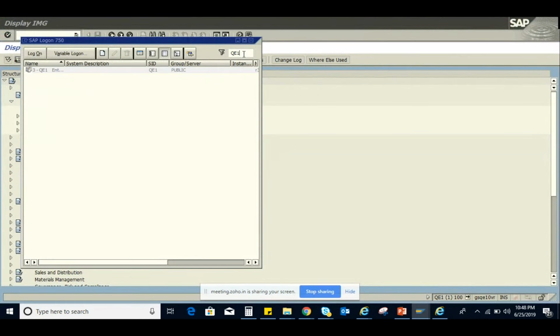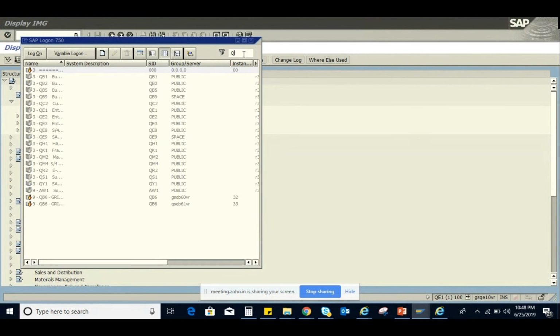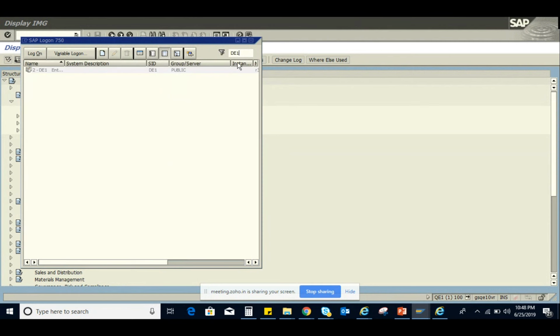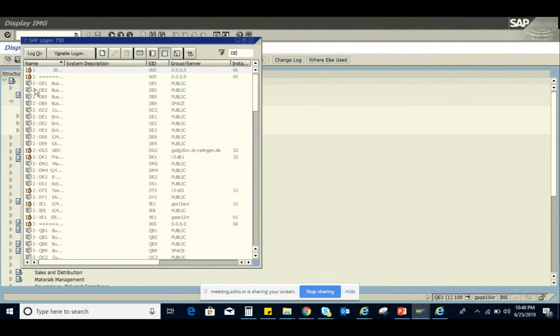And here I want to show you one more scenario. As for our demo section, we already described that in the system landscape we have development, quality and production systems. But in real-time development, you can see, I just filter by D1, and we can see this many systems are used as development: DB1, DB2, DB3 for different purposes.